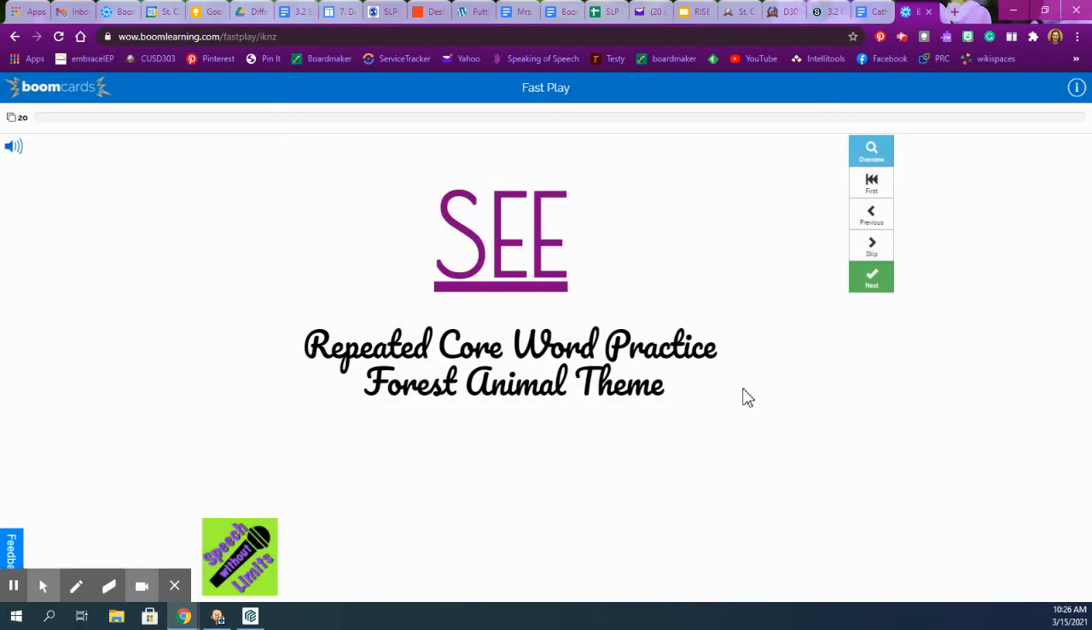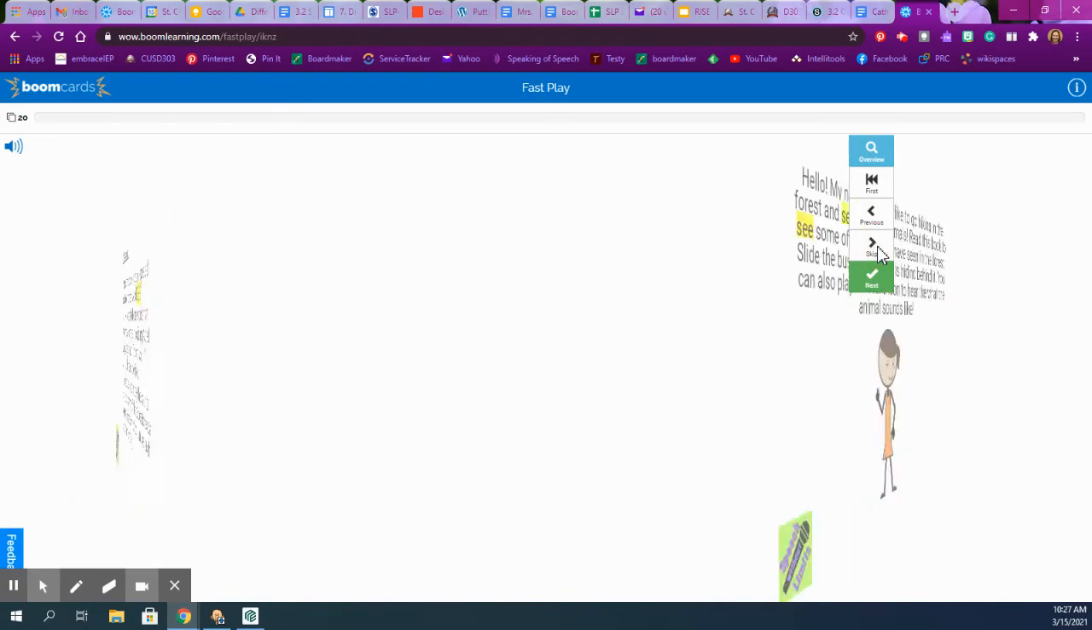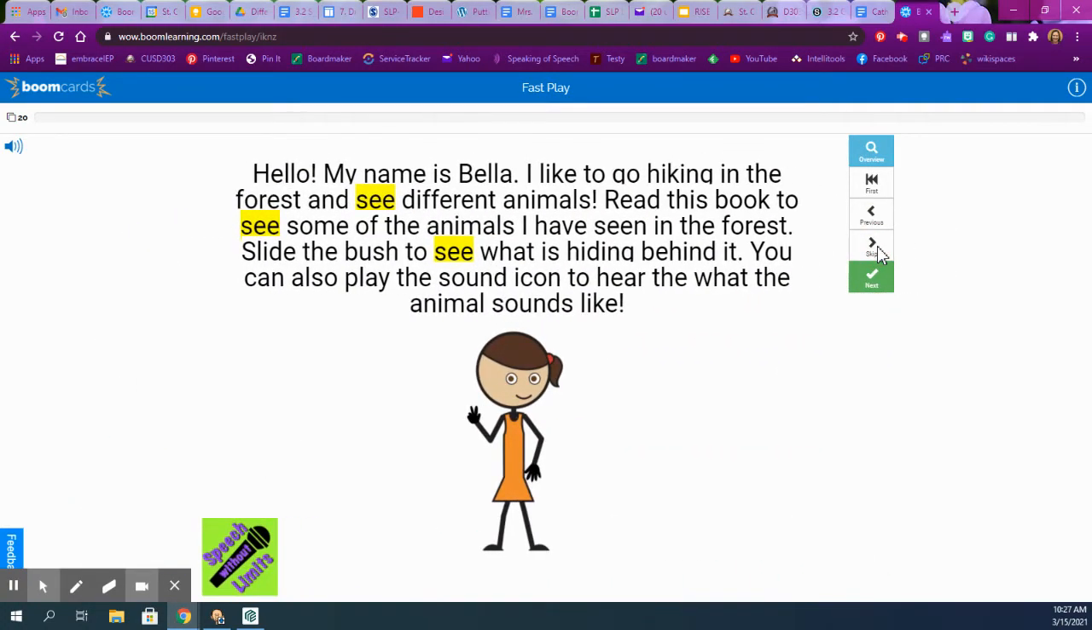Here we go. I found this activity from Boom Cards for core words. And this is actually the lesson that I'm going to be doing for 3.2C for this project. So the core word is see. And as you see, we go through this. We're going to read a book and we're going to talk about the word see. And that is one of the words on our core board.